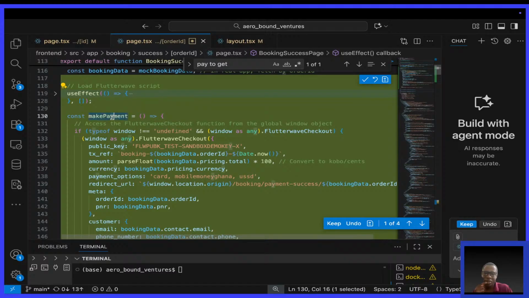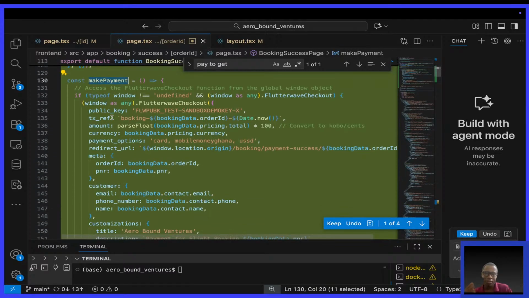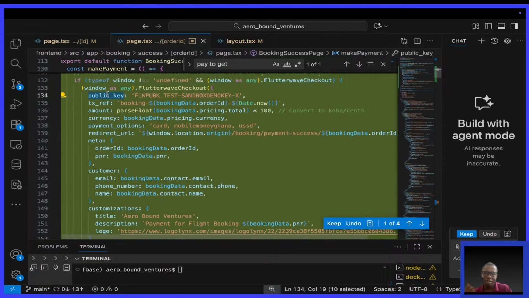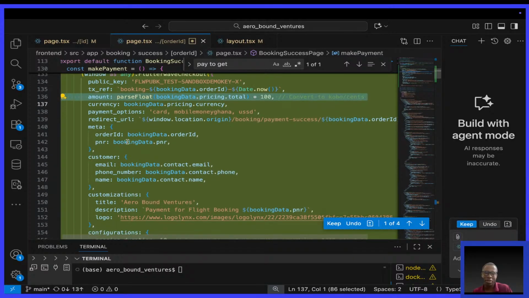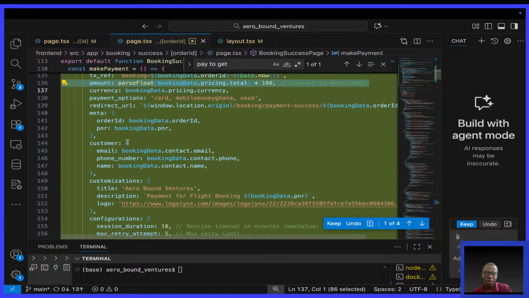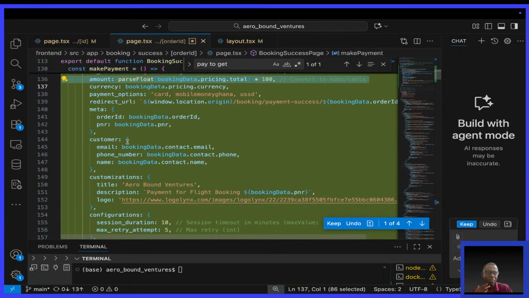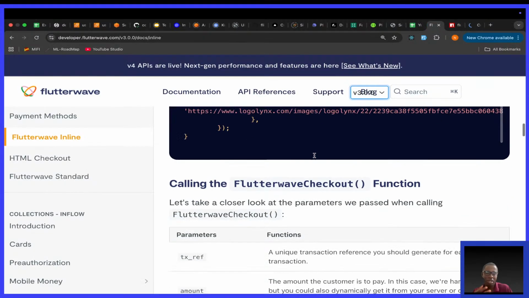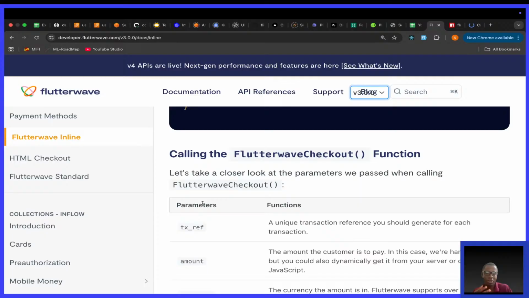Then we have the makePayment function. It checks if the type of window is undefined. Then there's a public key, there's the transaction booking reference. Like I've told you, this one is going to come from our server. The amount, okay, these are simply all the fields that we studied about. These are the parameters to this Flutterwave checkout function.